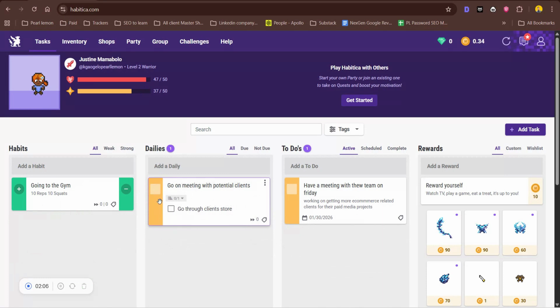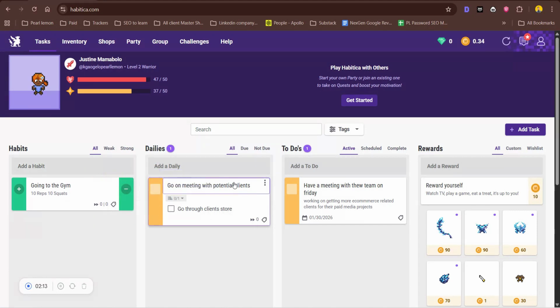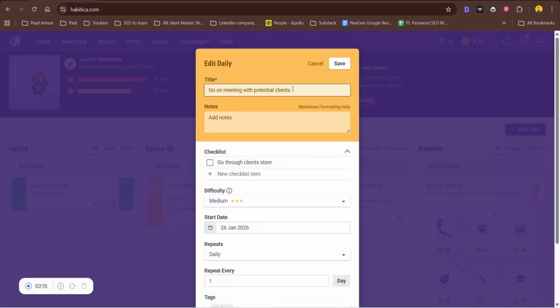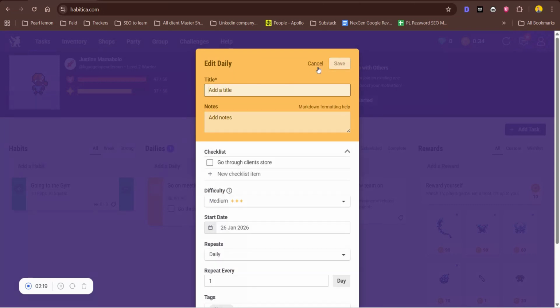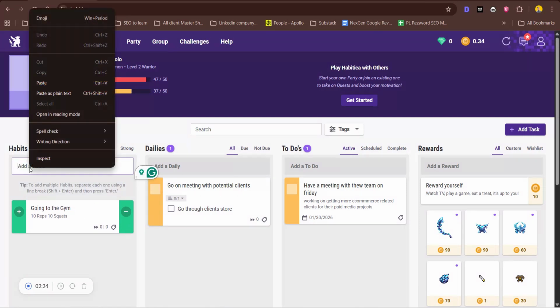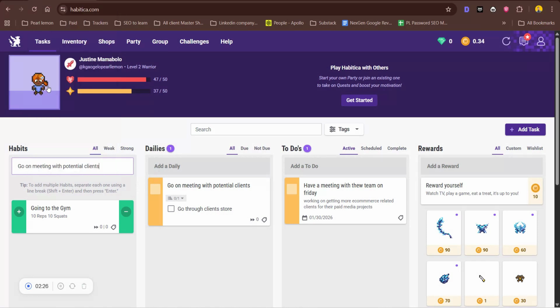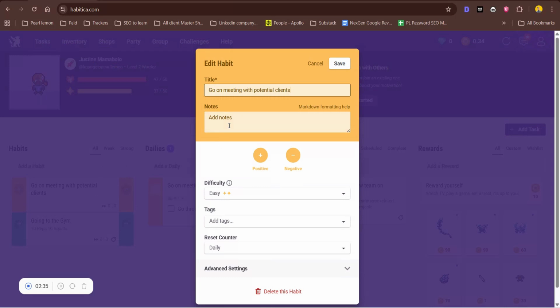Okay, so you can just simply edit here. Let me just copy and paste this process. So with meeting with clients, it's more like a daily thing, meaning that you'll be meeting different potential clients each and every day. You can edit here, so you can edit it as a habit, and you can add your details here. Let's say prepare for meeting.